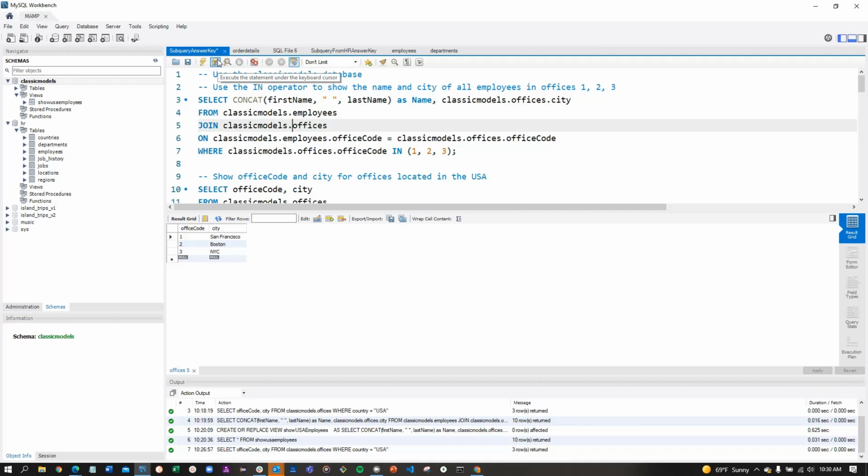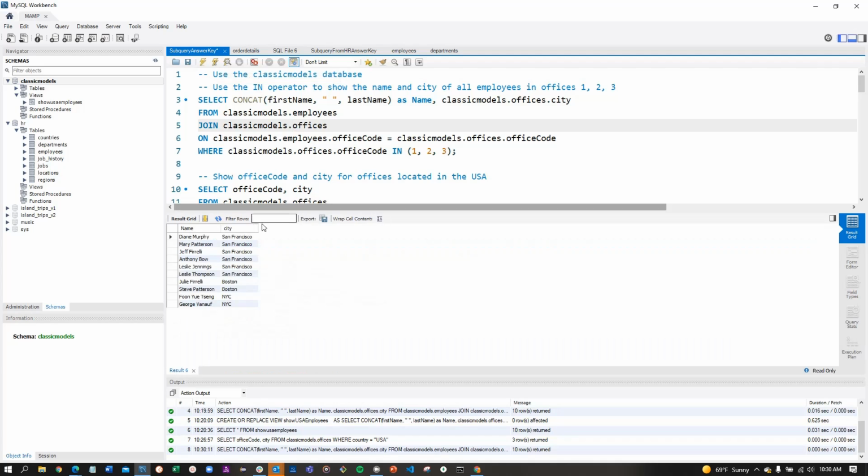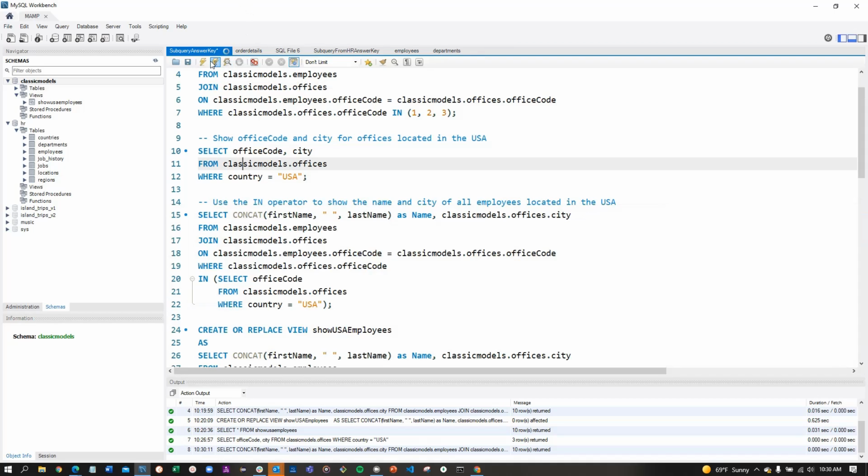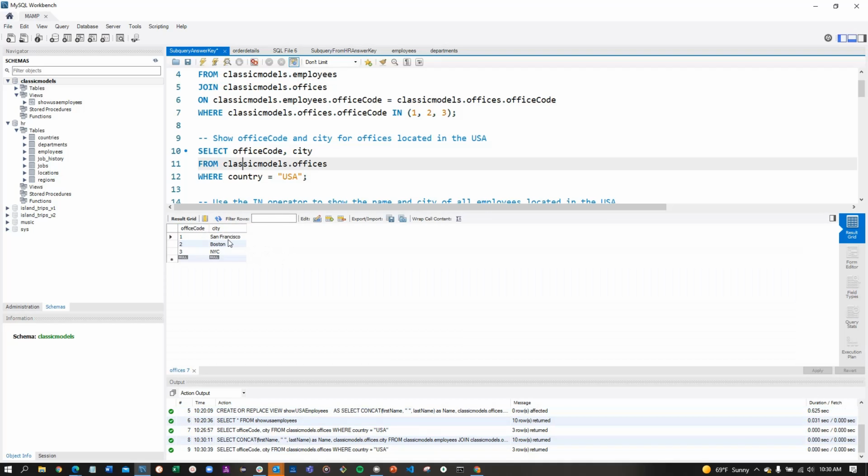When I run that query, we get the results, and we can see the employees that work in office codes 1, 2, or 3. San Francisco, Boston, New York City. Now we'll try this next query, also not a subquery of course, where we're going to show office code and city for offices where the country is equal to USA. Running this query, we see the cities of San Francisco, Boston, and New York.